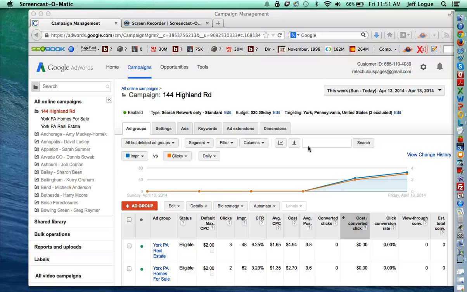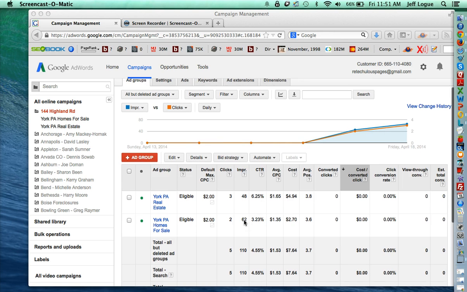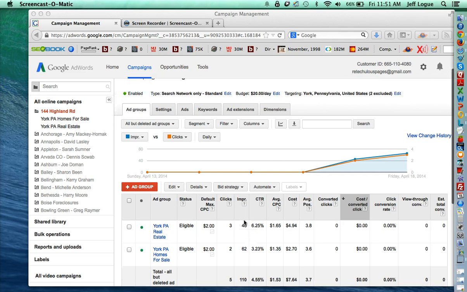This is the case study for 144 Highland Road, the AdWords campaign I set up, and I just briefly ran this for slightly over 12 hours, and as you can see, we're off to a great start. As I recommended, you want to have at least a 1% click-through rate, and we're far above that for each. So let me dive into this.